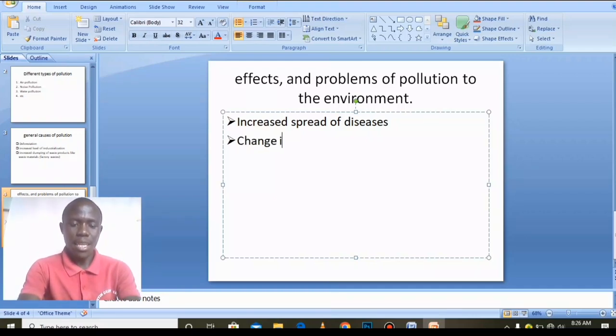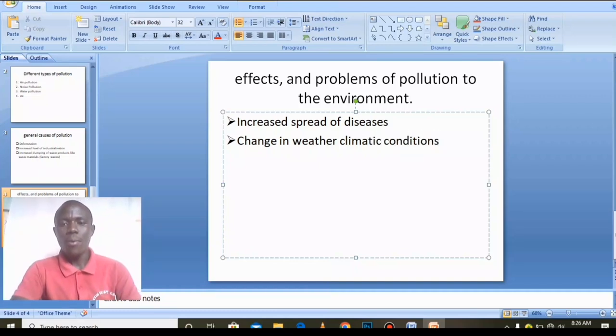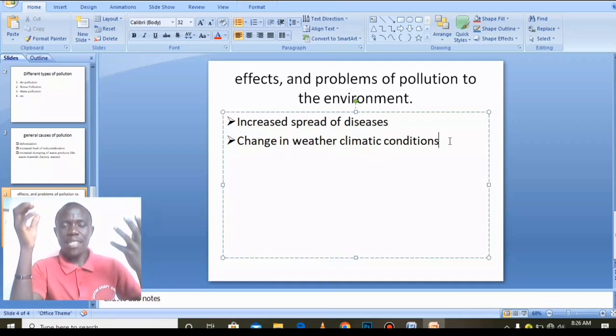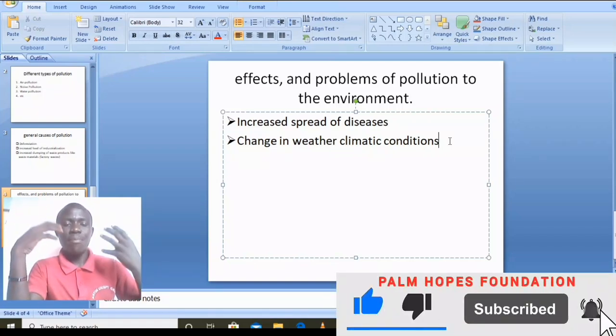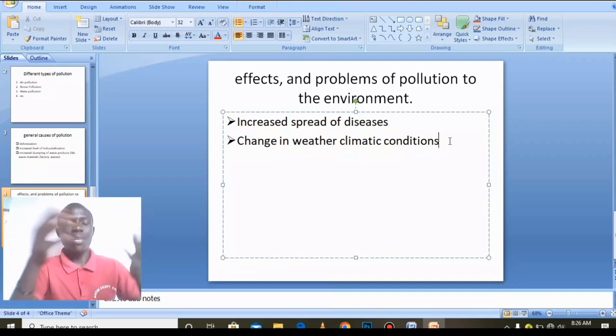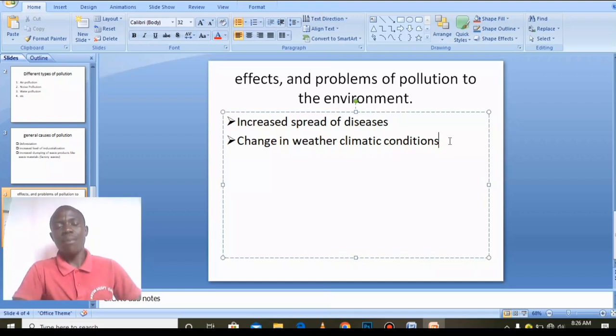Then we can also say change in weather, climatic conditions. How? By change in weather, climatic conditions. How? Through destroying the ozone layer in the skies. So the weather has changed due to when you cut a lot of trees down on a large scale, you leave the place bare, meaning that the formation of rainfall will not take place. So now change in weather, climatic conditions.